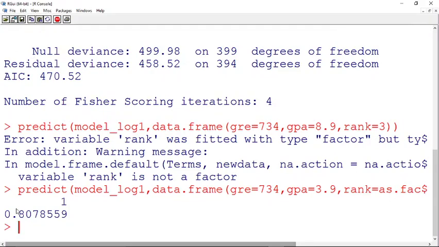It says 0.80. So what does it mean? It is going to give you some percentage value for your response variable. So it says 0.80, which means there is an 80 percent chance for that response variable admit to be 1. This is how you can predict a categorical response variable based on your logistic regression.